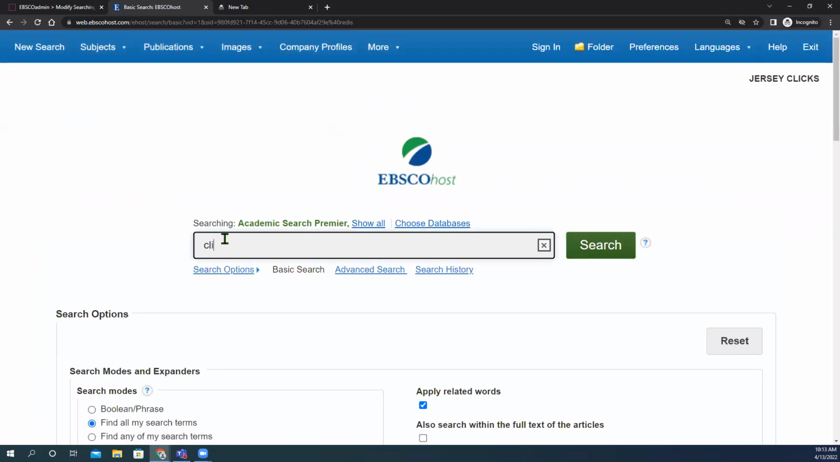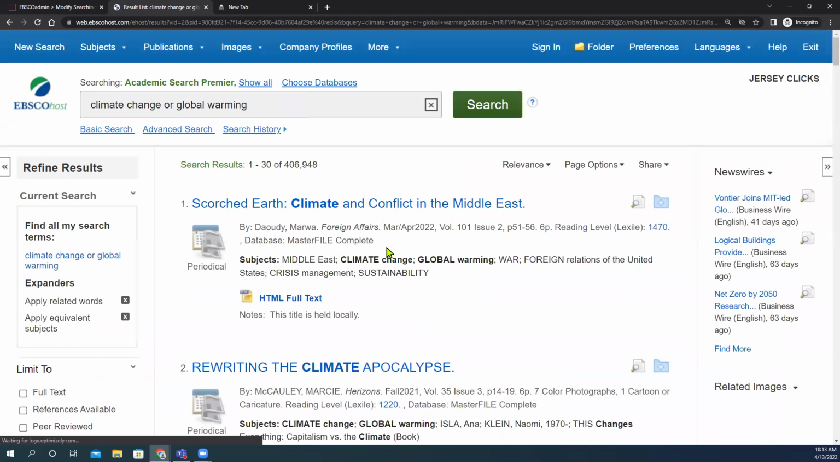All right, so let's go ahead. Climate change and global warming. It's going to automatically execute that search when I select it from the suggestions, and it's going to bring me to my search results. Okay, so there's a lot going on here. This is a very powerful interface.